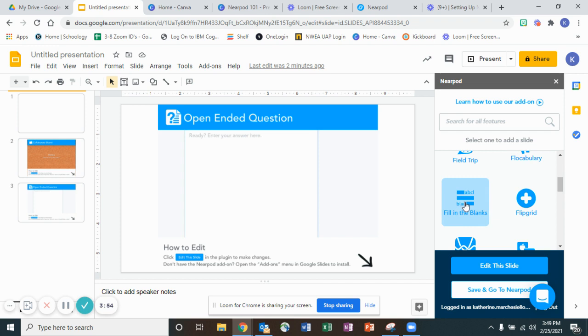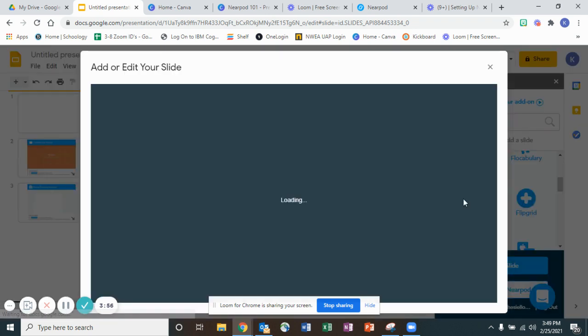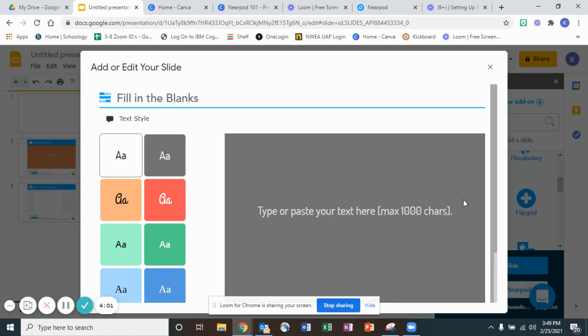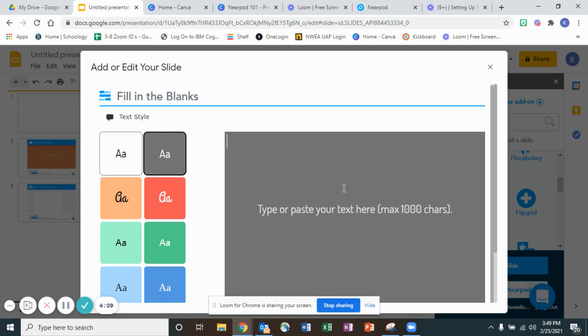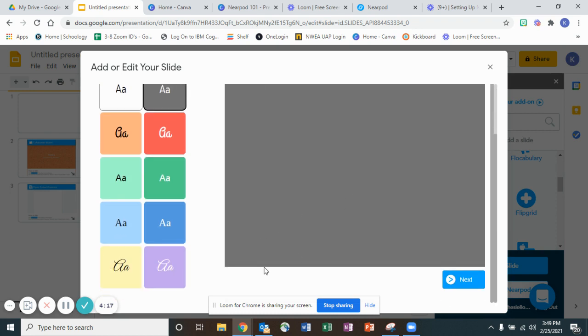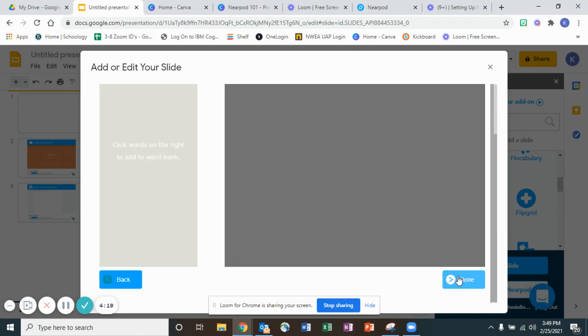I think there's also fill in the blanks. Okay, you can choose a style that you like. You would drag and drop it, and then you would type in whatever it is you want students to fill in the blanks for. And same thing when you're done, you would scroll down and hit next. And then you can give them a word bank on the right and they would drag and drop to fill in the blank.